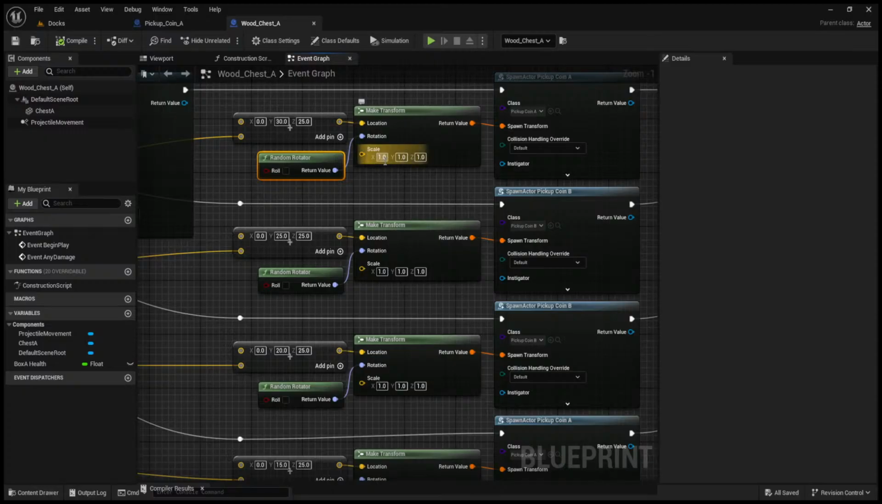And then their scale, we just keep that at 1. We don't need to change that. We don't need to make them really big or really small. Keep it at 1, and that's good.